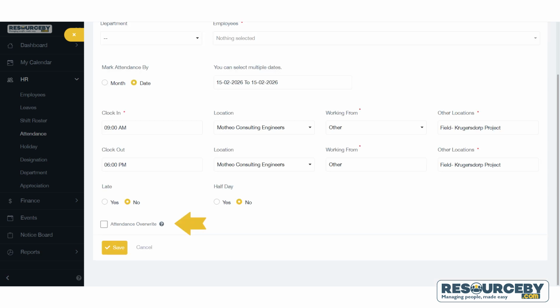At the bottom, you'll see the attendance overwrite checkbox. This is important. Leave it unchecked for normal attendance entry. Tick it if you need to replace existing attendance records. Maybe you're correcting an error or updating information. When checked, your new entry overwrites whatever was recorded before for this date and employee.